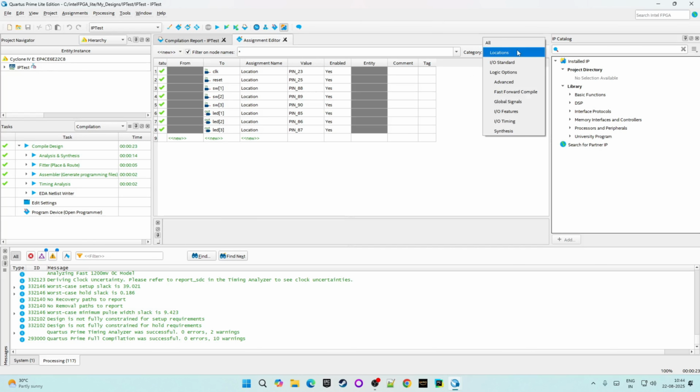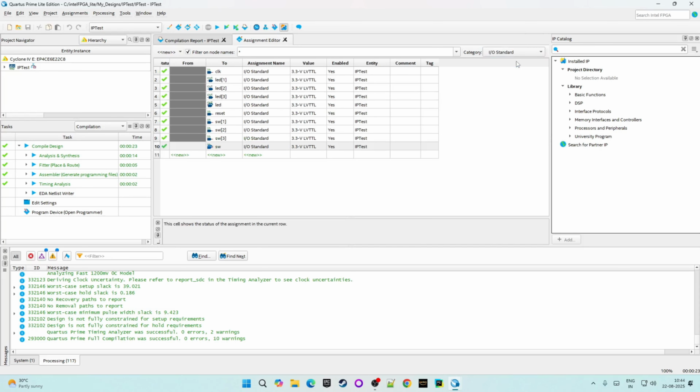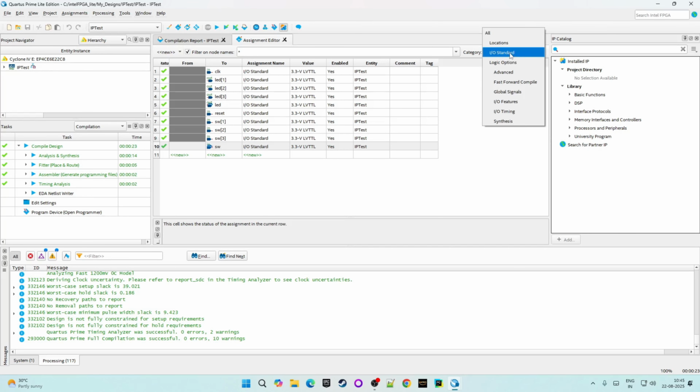Now if I change the category to input output standards, you can see the configuration on all the input output ports of our project, right? And we have configured them to the 3.3 volt LVTTL from the pin planner, right? So if you want, you can do this from here as well.